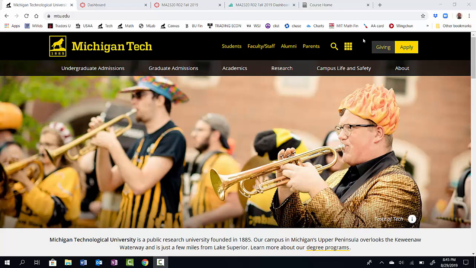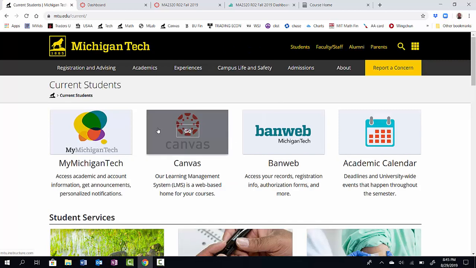Alright, so the course will mainly be run out of our course Canvas page. That's the LMS for Michigan Tech. And to get there, you just go to Michigan Tech's homepage, mtu.edu. From there you can navigate to Students, and then lastly to Canvas.